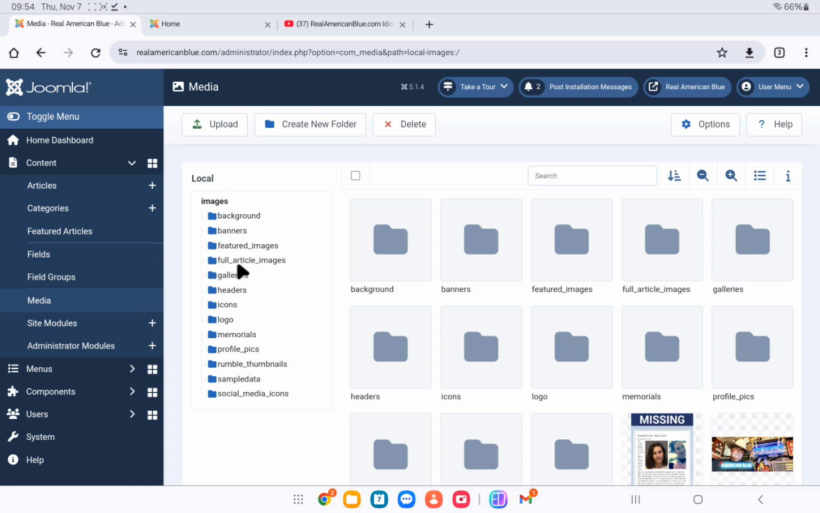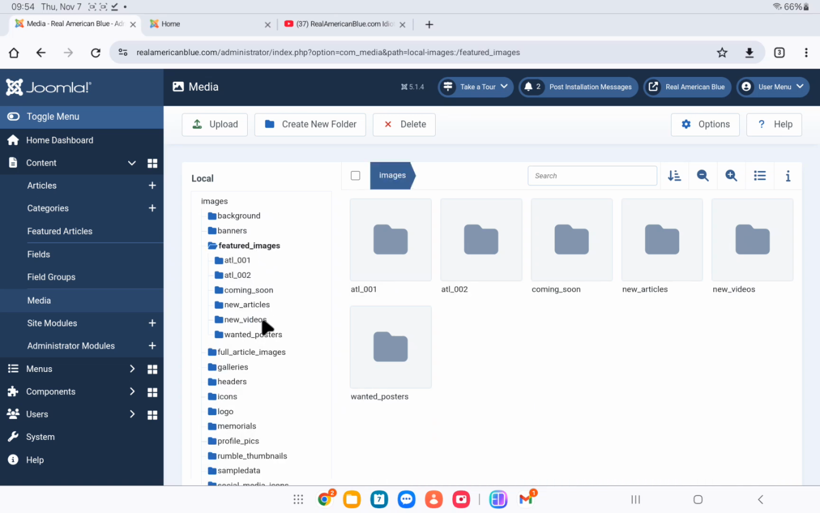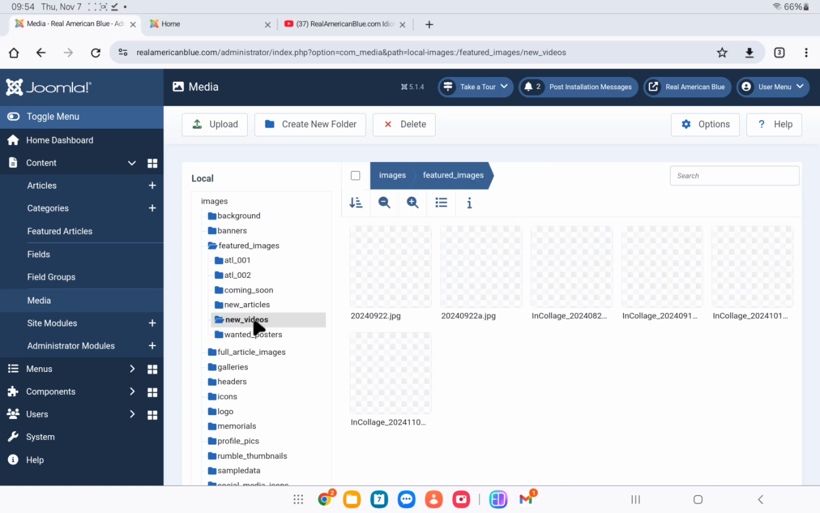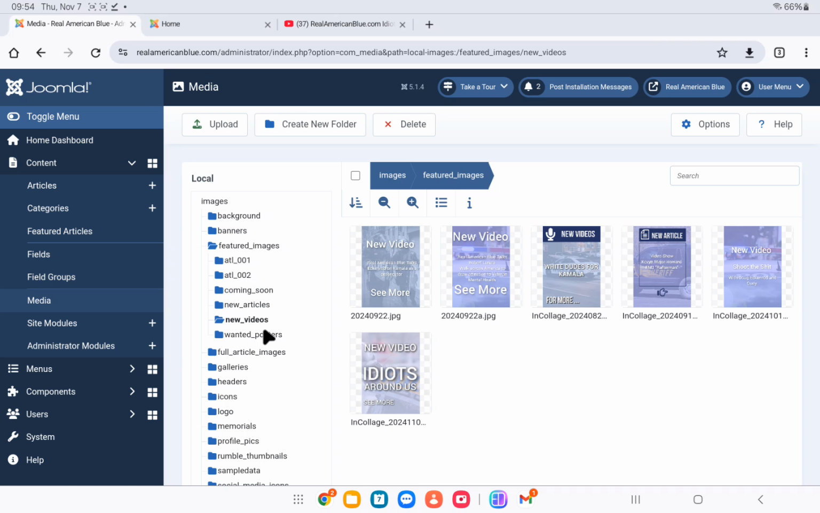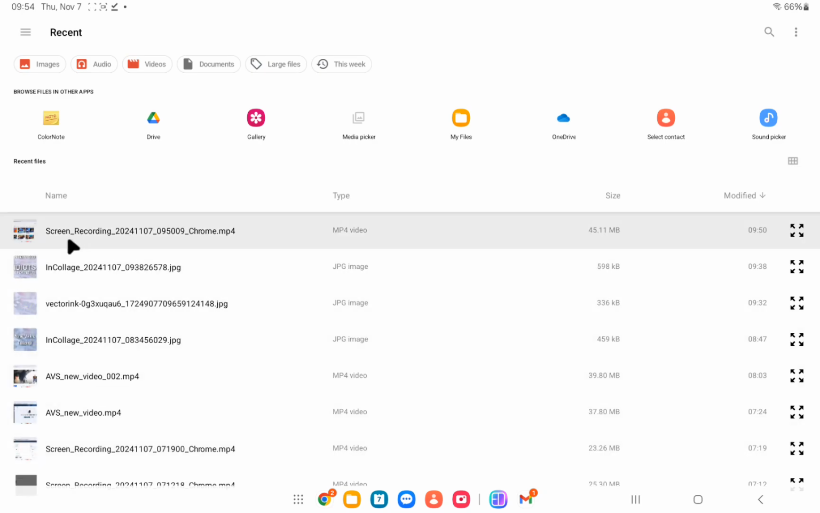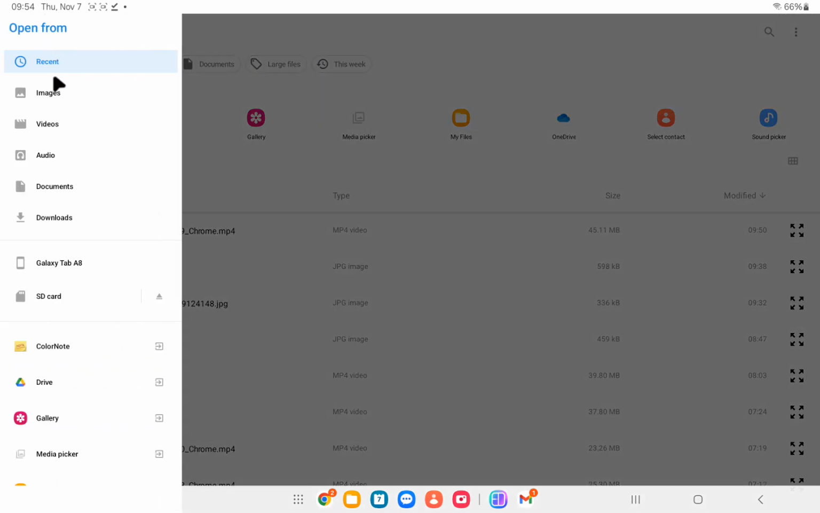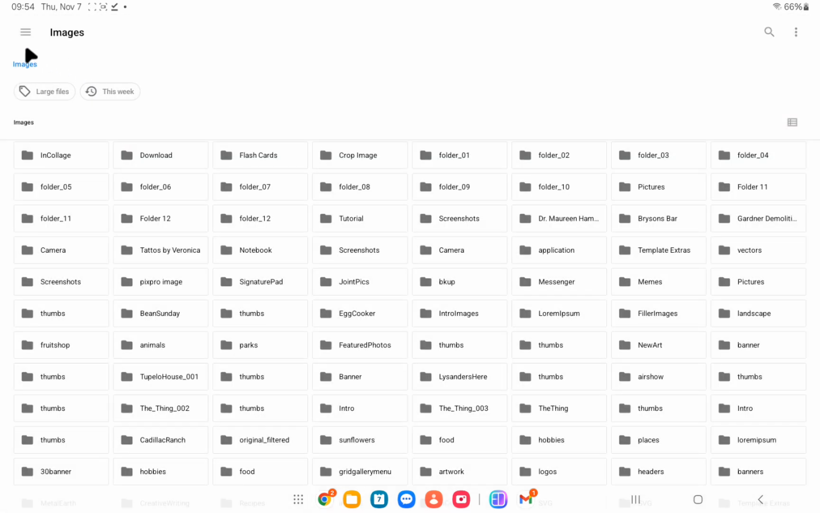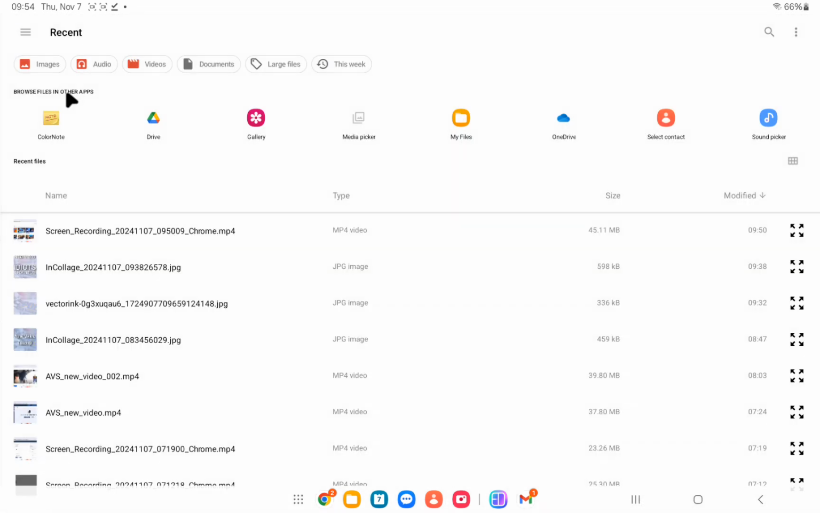In this particular template, you're looking for featured images, and this is going to be a new video, so we're going to hit new video. Remember, you're limited as to the size of the images that you can upload. I've already prepared one that's suitable for this. You go to upload, come down here to media picker, and let's go up to recent images. Let's go to recent again. Here it is, right here.